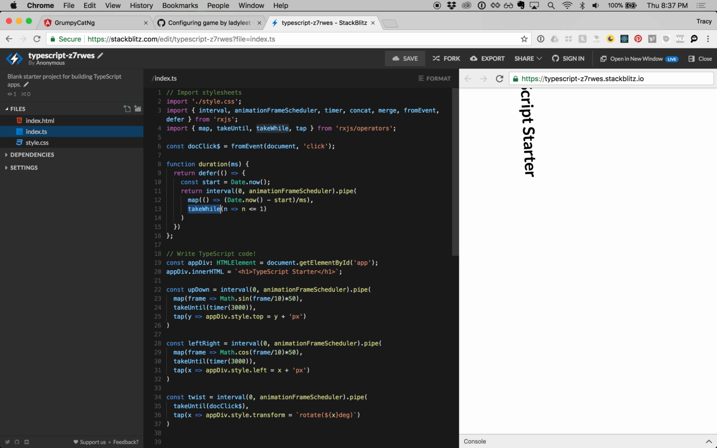Take while says allow all the values through as long as this condition is true. So basically you're saying, as long as the values you're getting are less than or equal to one, allow them through. But the first one that is more than one, stop. So it's as long as it's more than 1 millisecond?